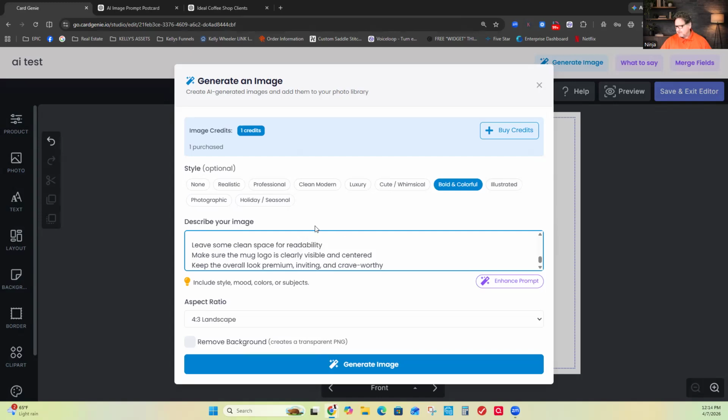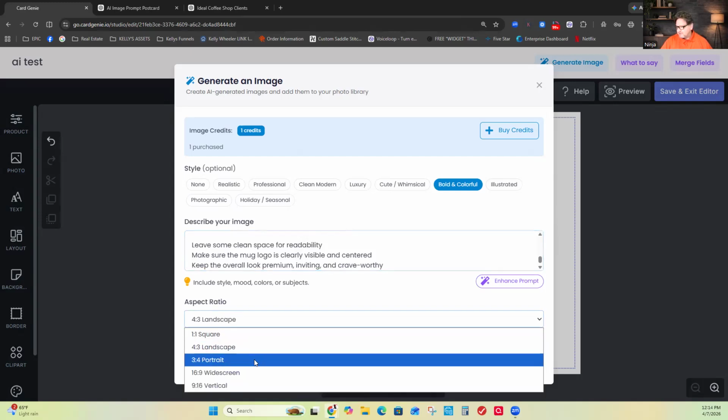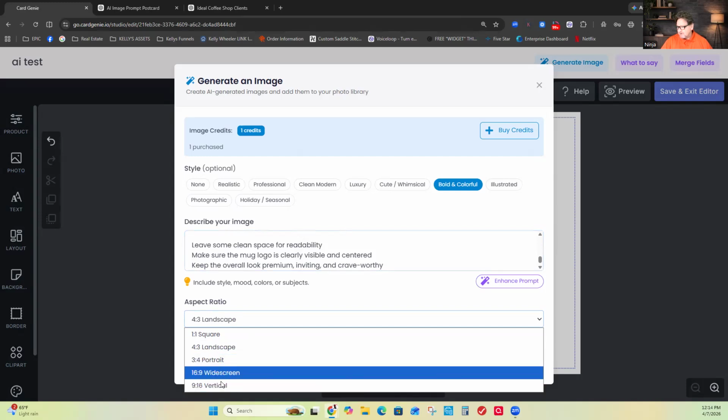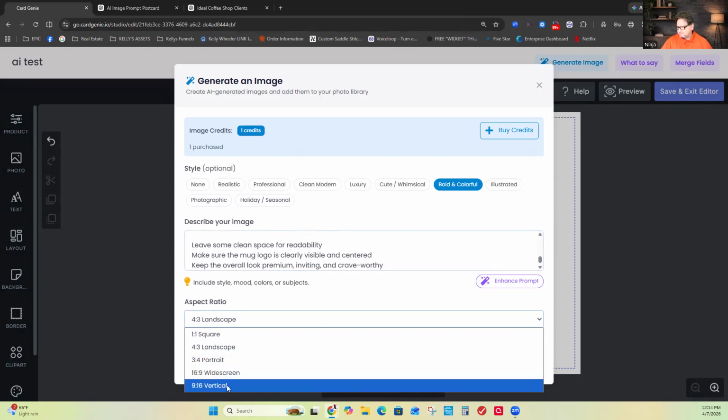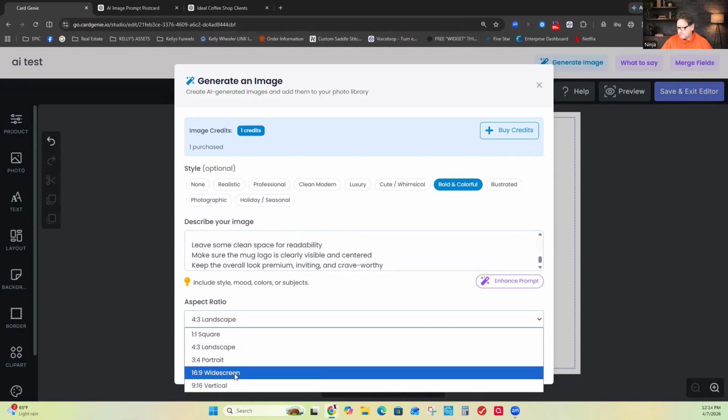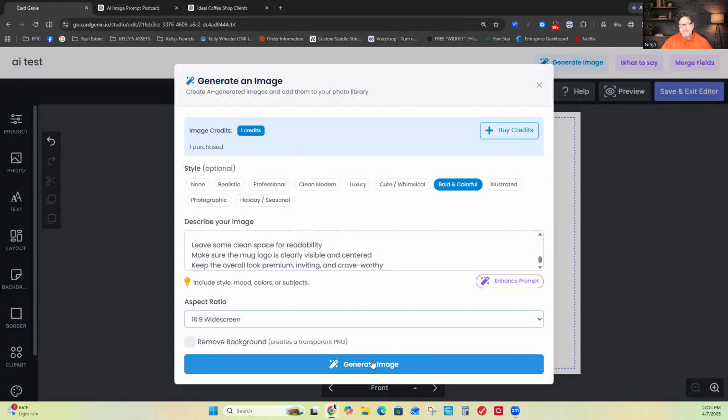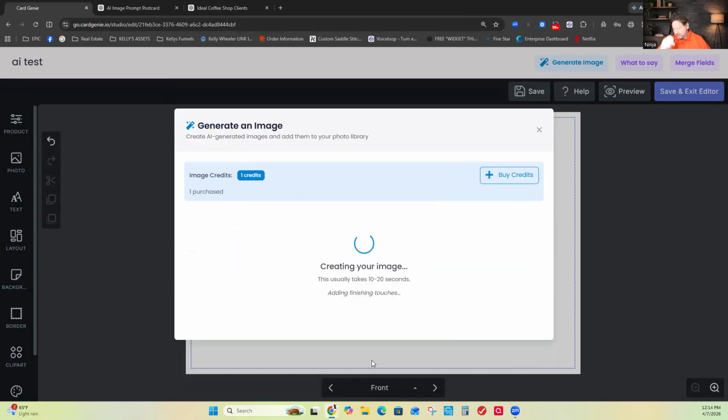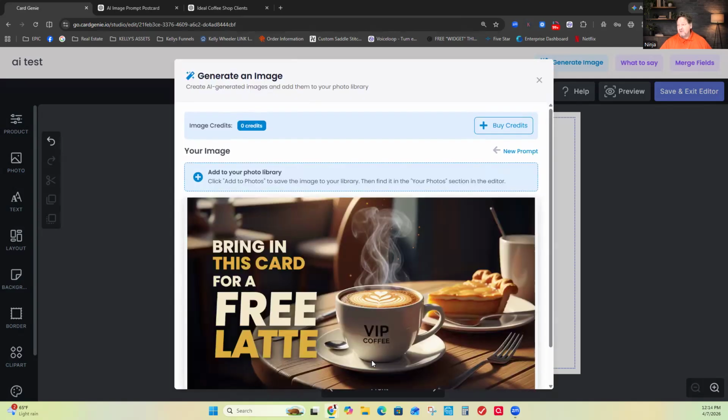Now, the next thing that I want to do is go ahead and go, let's do widescreen. We'll try that one, guys. Now I'm going to generate the image and let this thing do its magic. So this thing is now out there doing what it's supposed to do, creating an image based on my prompt for my hypothetical coffee and Danish shop in Claremont so that I can use this in my marketing to get not only past clients, but new clients.